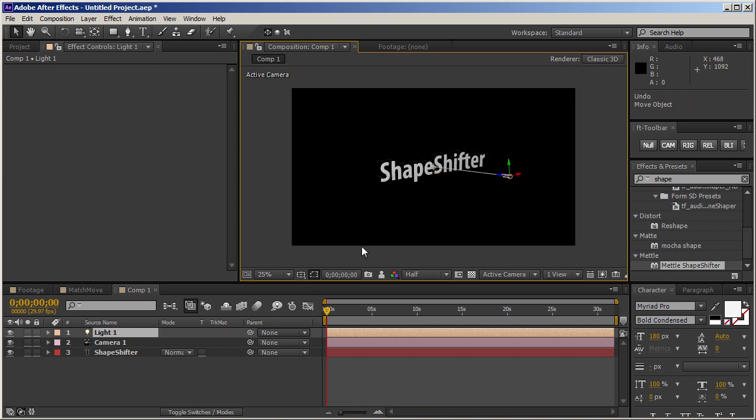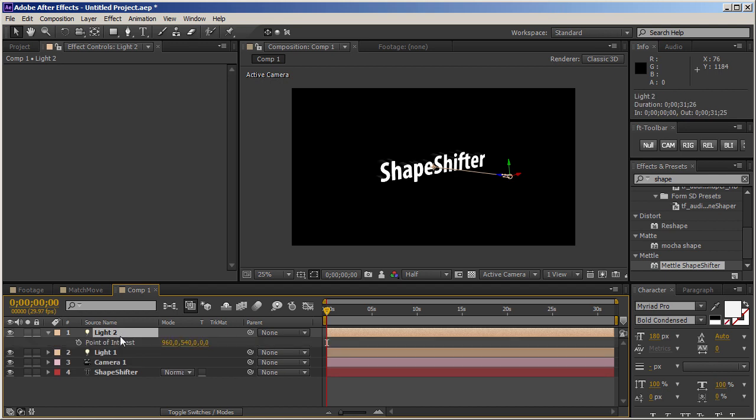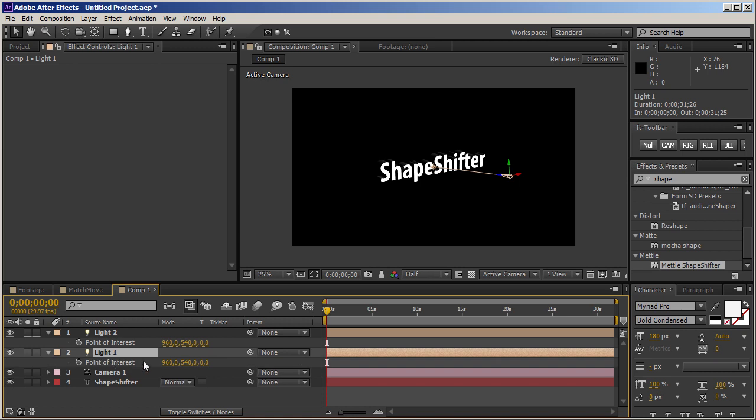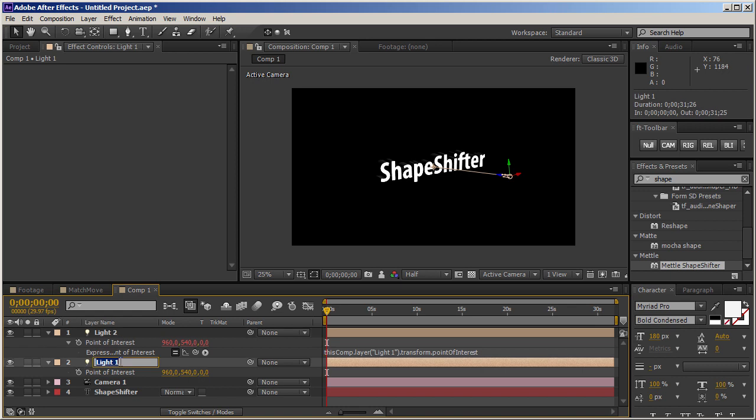However, what I like to do is to have multiple lights and have all the lights share the same point of interest or target, if you please. So I'm going to just duplicate this light, and I'm going to open up the point of interest parameter, and I'm just going to link it with expressions to this first master light. Let's just call this master light, or key light actually.